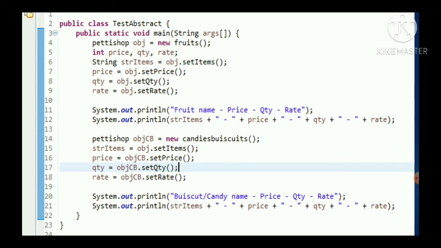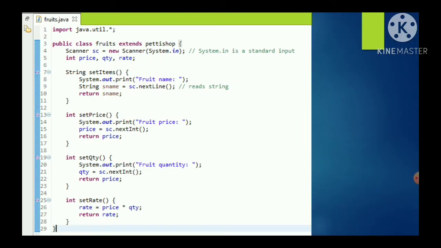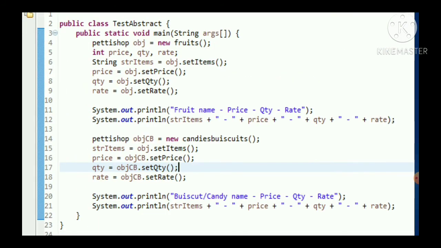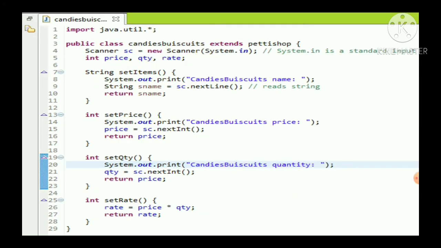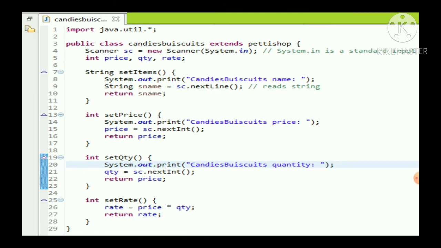And next one is obj.setPrice. Again it will go to the Fruits class and execute lines 13 to 17. So it will get the fruit price from you. You need to give the input, which will be a number, and it will be assigned to the local variable called price. And again it will call setQuantity. In the same way it will go to the Fruits class, and from line number 19 to 23 it will be executed.